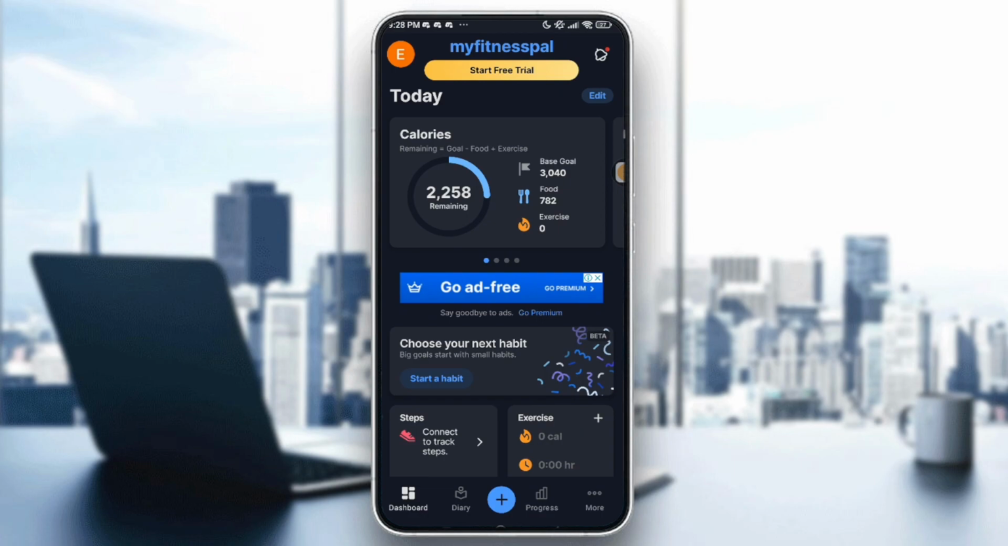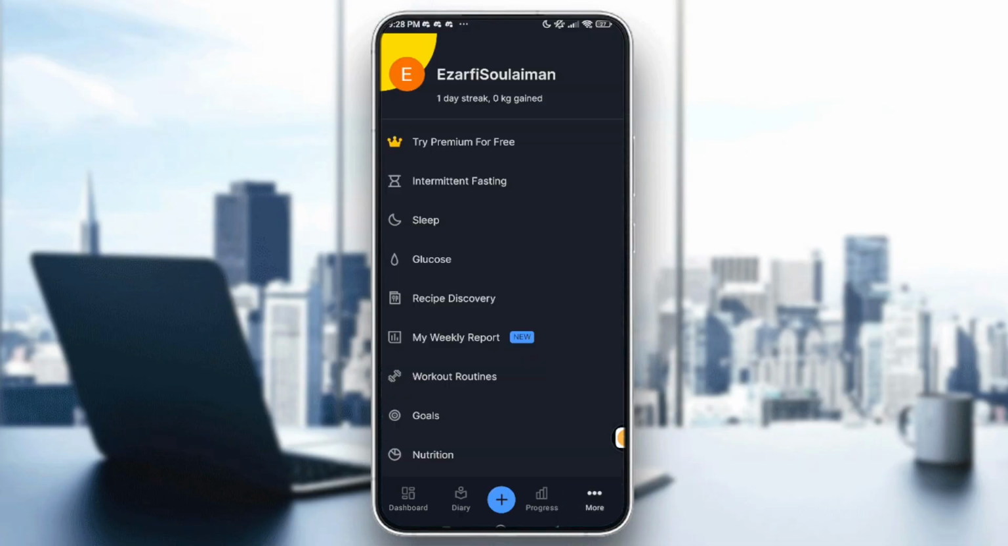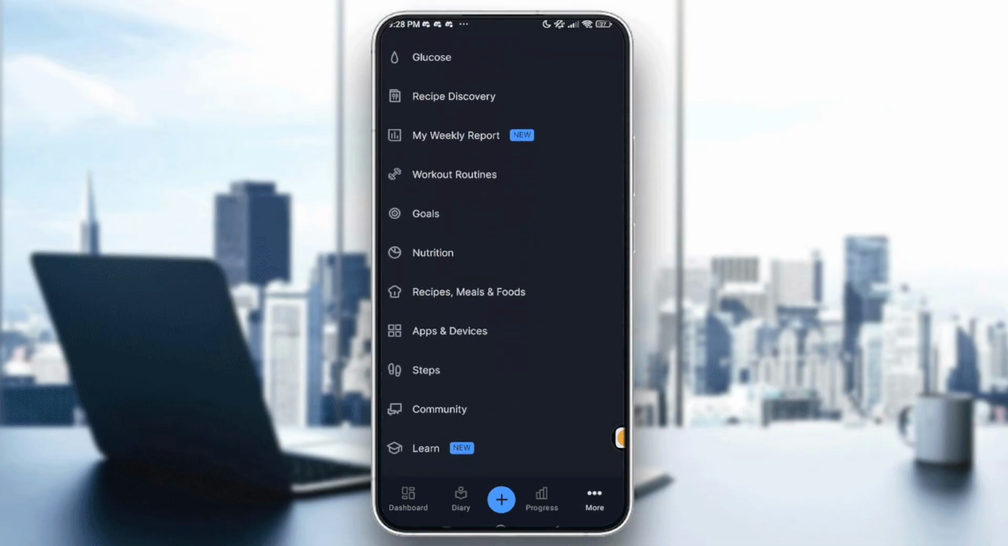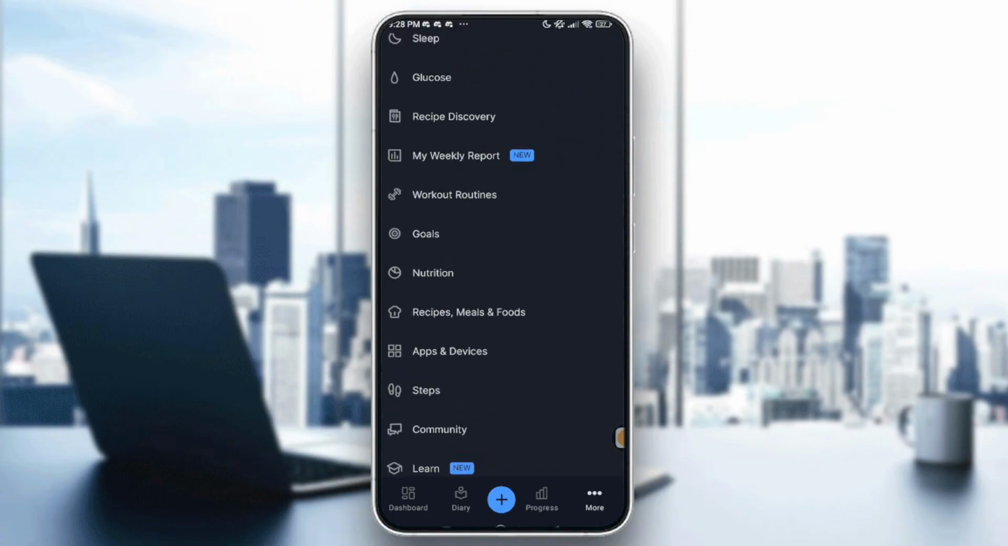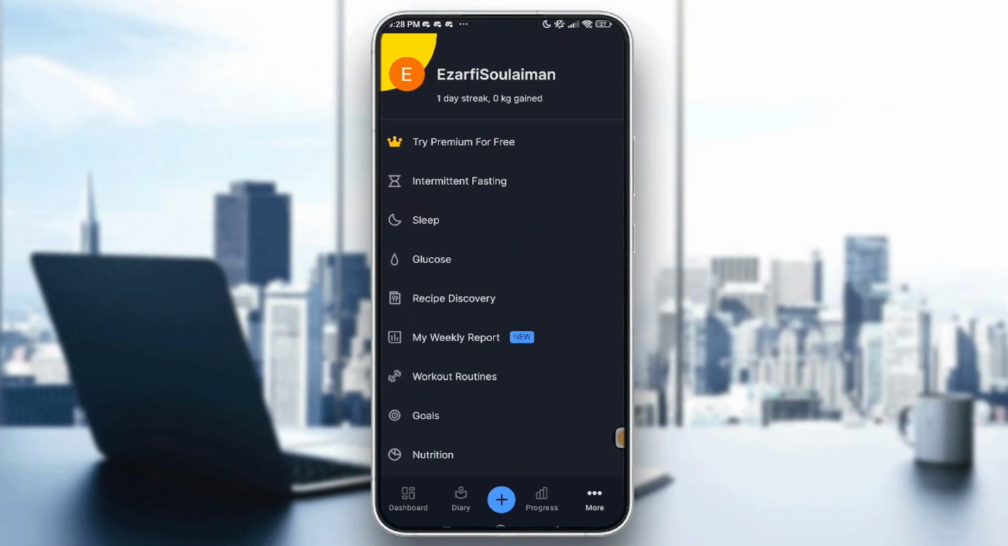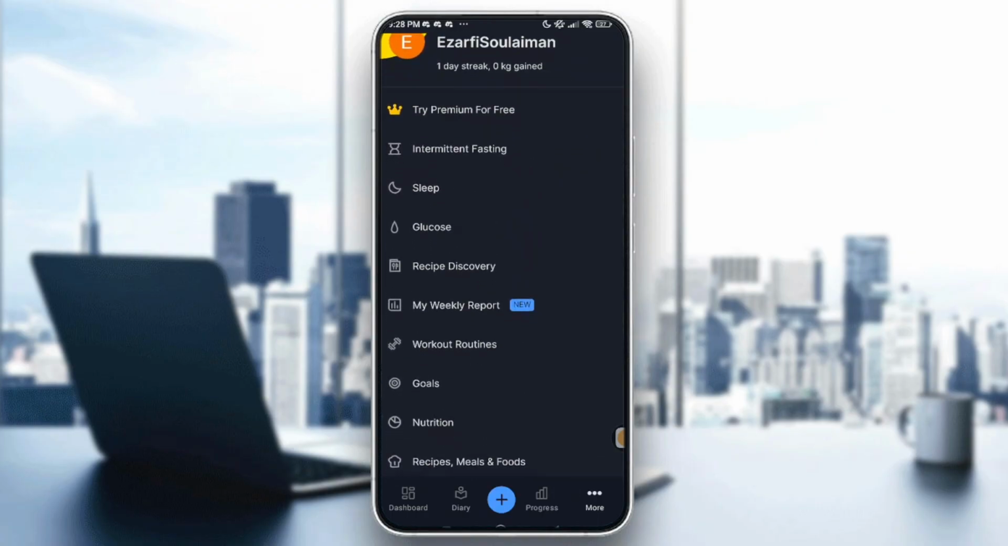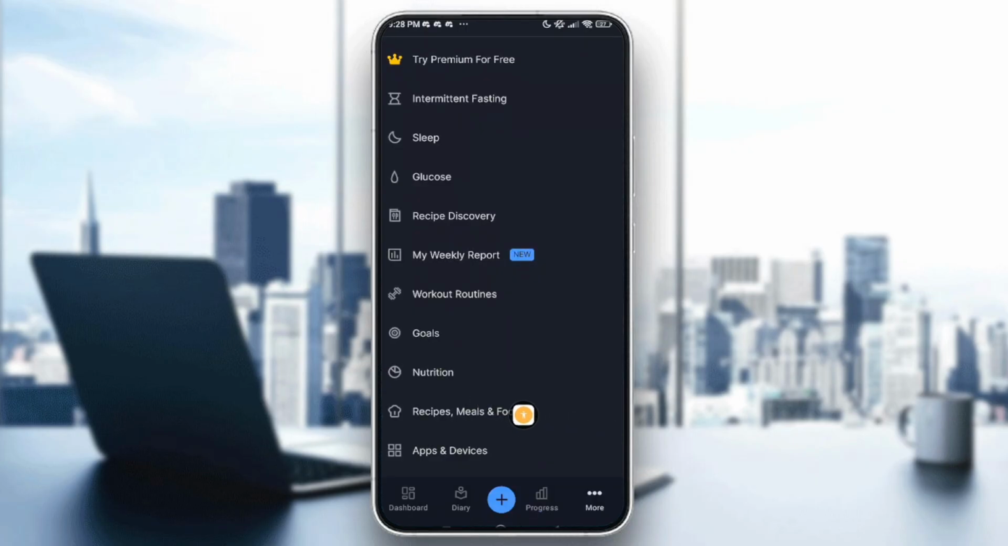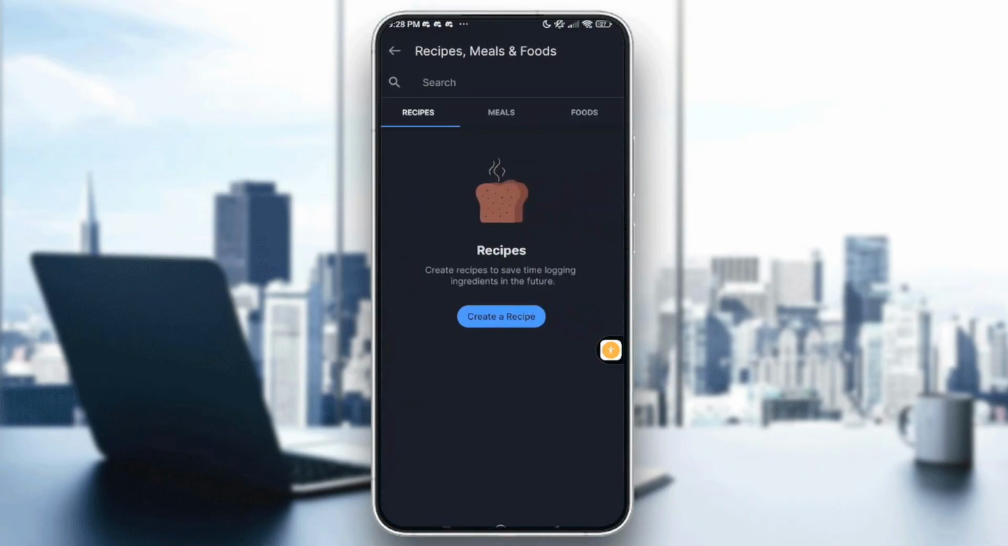Where I want you to go is these 3 points in the bottom right corner, it says more. So just tap on it, and right here, as you can see, you are in the middle of some options, but the option I want you to go through is that one. We see recipes, meals and food. Just tap on it, and right here, as you can see, we are on the recipes section.